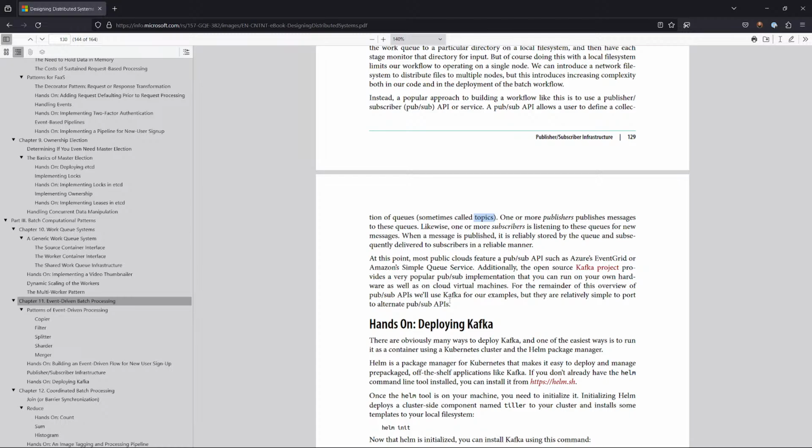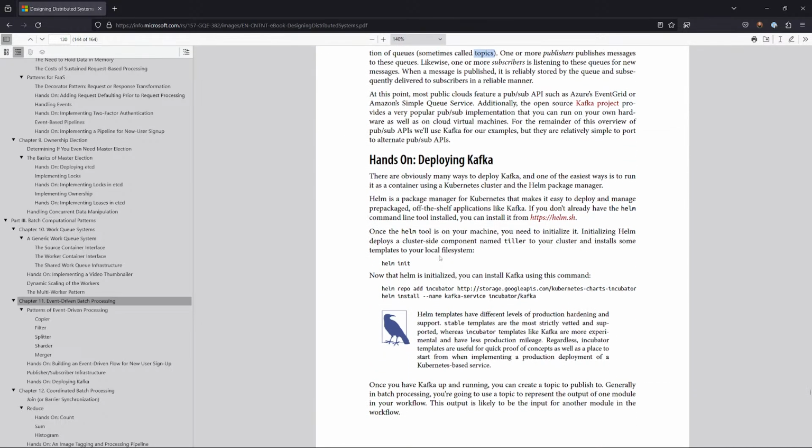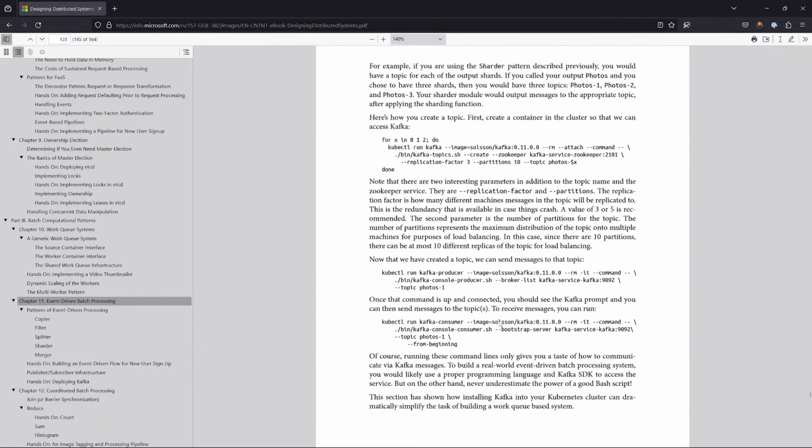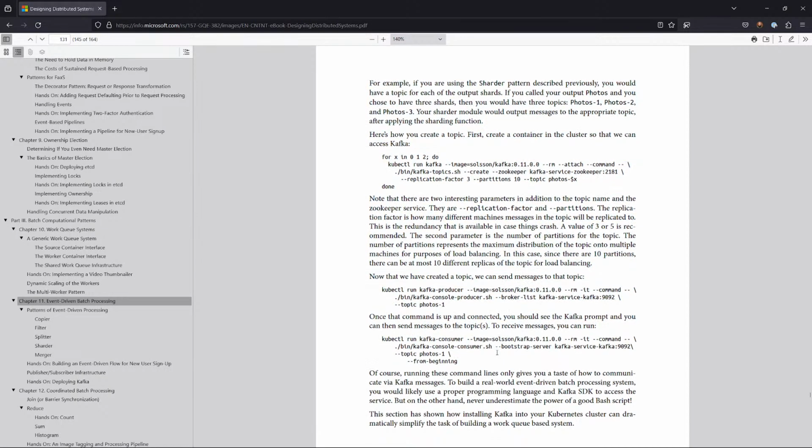There are many different PubSub implementations, and every major cloud has them. Maybe some of you are familiar with Amazon SQS, Simple Queue Service. That's a very popular one. And Kafka is a hugely popular one as well, and that's an open source one. The author ends the chapter by deploying Kafka, but I'm not really going to go over this because it's just him showing commands.